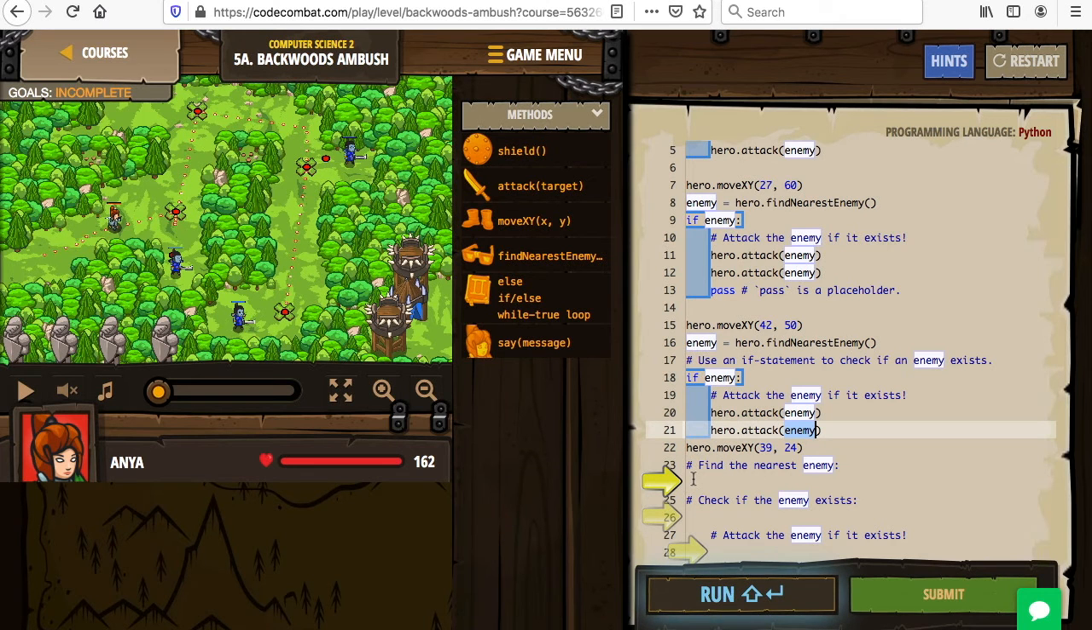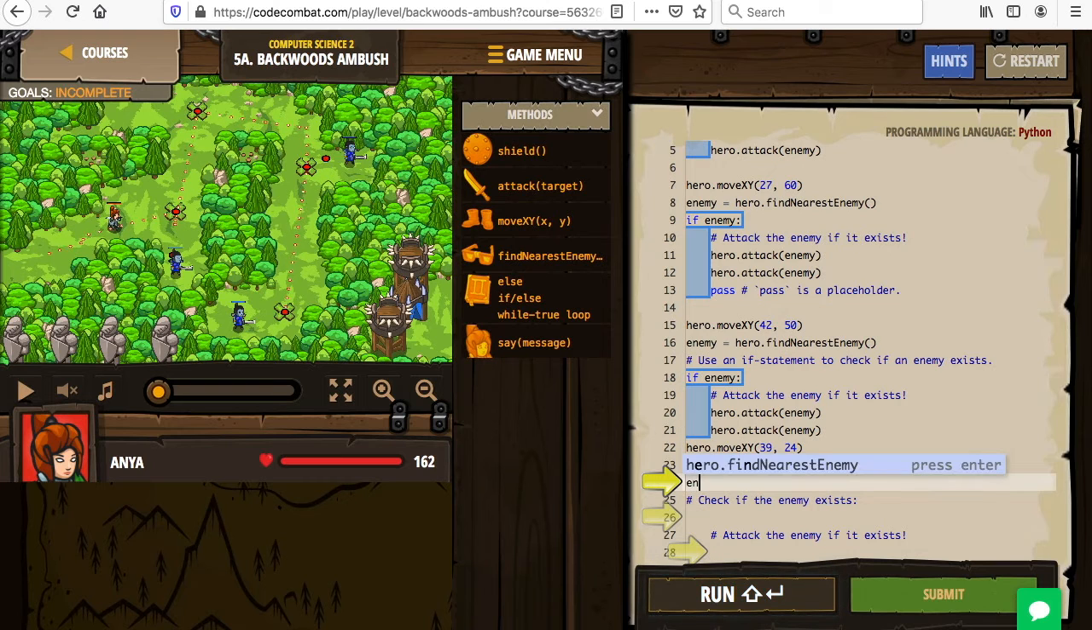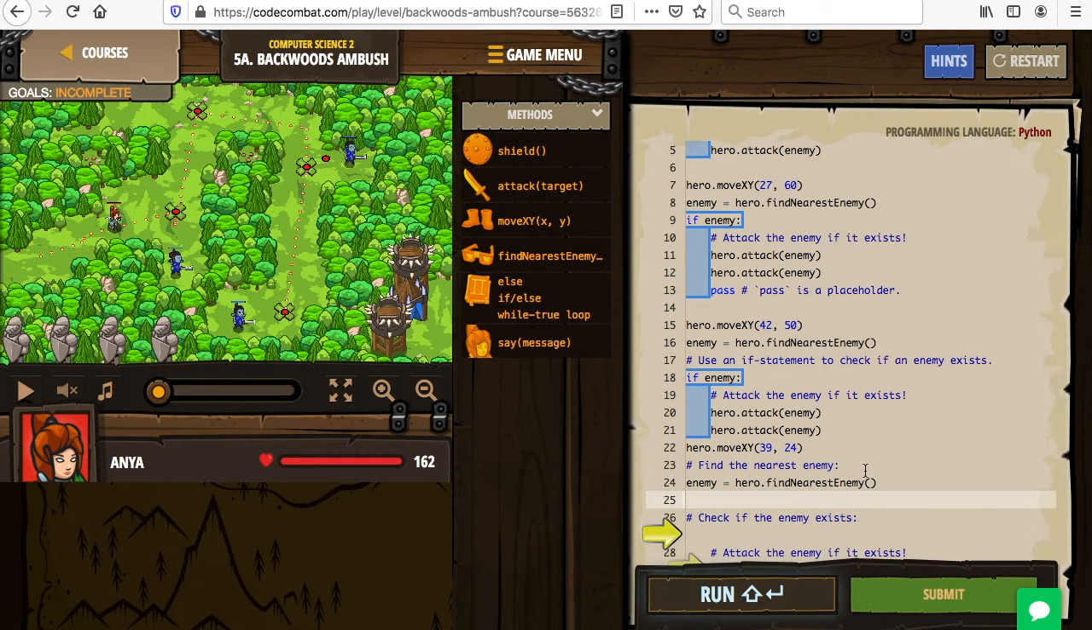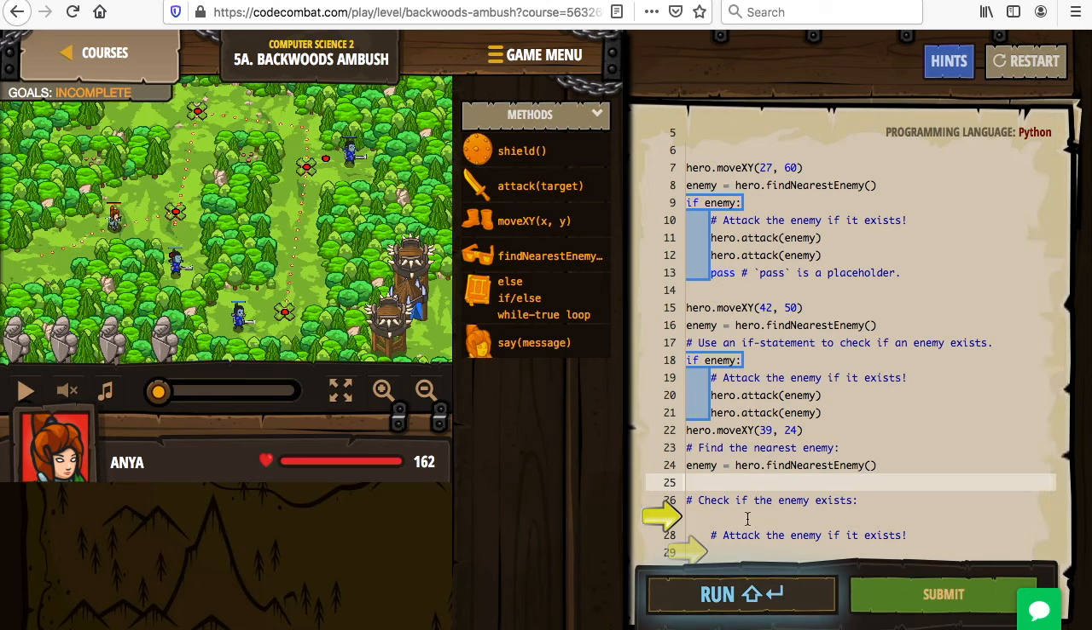Now this one here, you have to find the nearest enemy. Okay, so you got to find the nearest enemy. So that's going to be this one, find the nearest enemy. So here's how we're going to do it. Enemy space equals space hero find nearest enemy. Okay, so we got that. Now we have to check if the enemy exists. Okay, so let's check to see if the enemy exists.